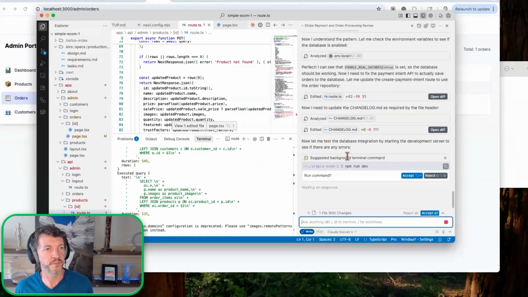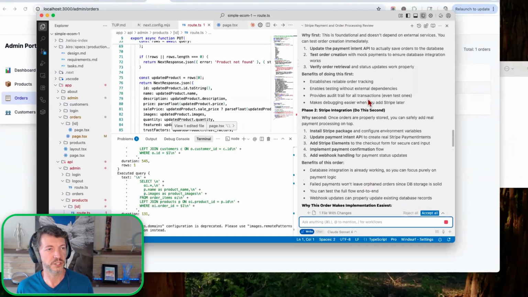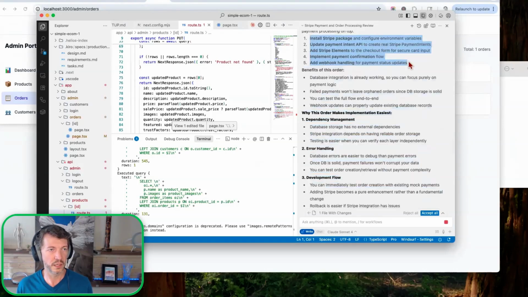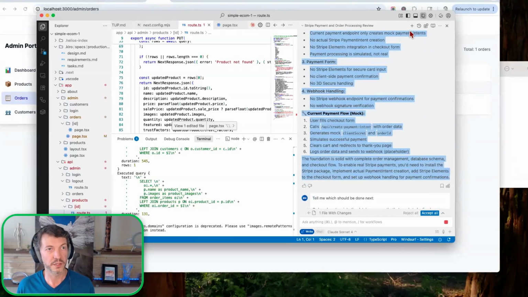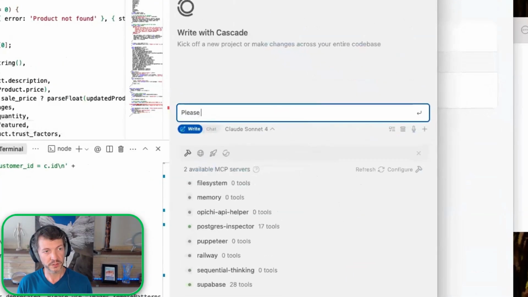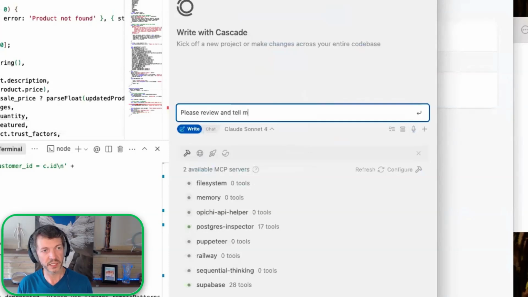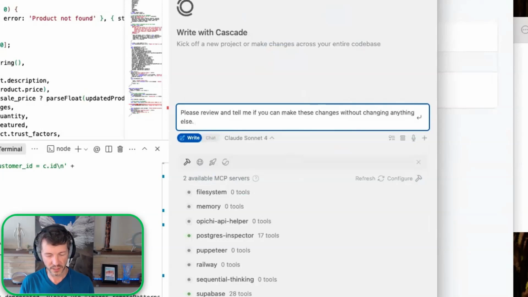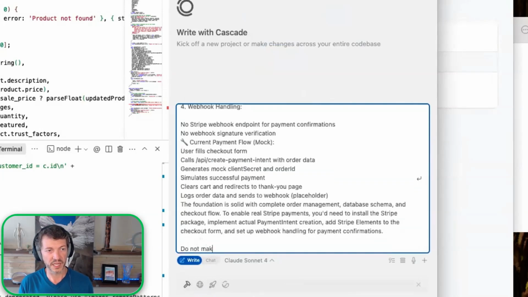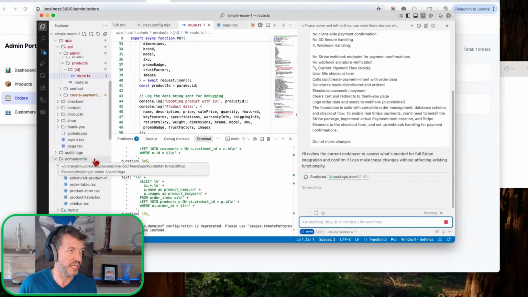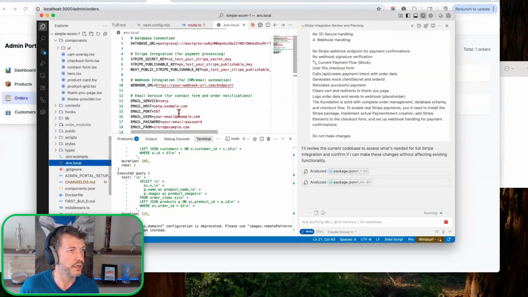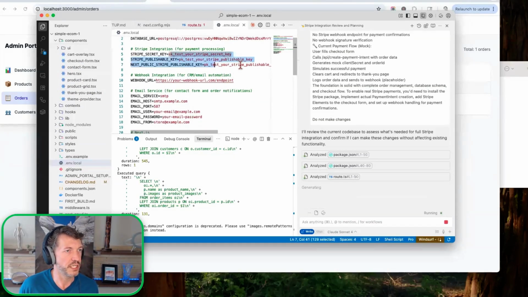Go back to this conversation and we're going to go back up to this section. Okay. And we want to do this. Actually, let's copy this one. Go into a new chat. Please review and tell me if you can make these changes without changing anything else. Do not make changes. Wanted to review real quick. And in the meantime, we need to make sure we have a set of Stripe keys here, which we do not have in here.